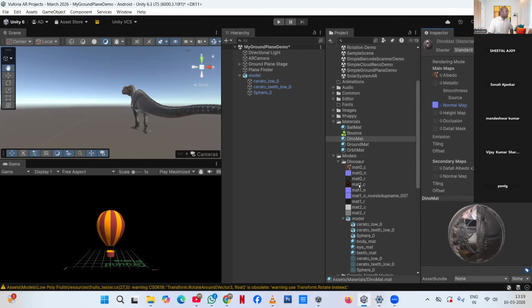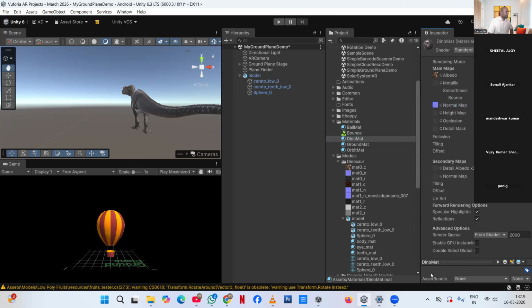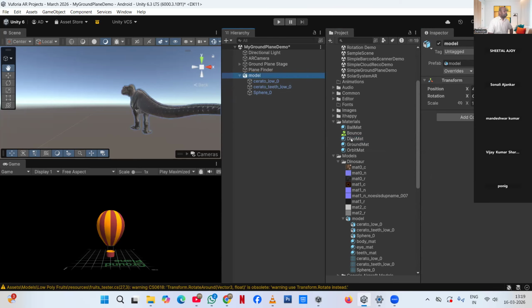What you can do, drag this dino mat onto model in the hierarchy. Yes. On the model in the hierarchy. Not accepting now. Okay. Select model in the hierarchy first. Select model in the hierarchy. It's an empty game object, so it doesn't accept it.